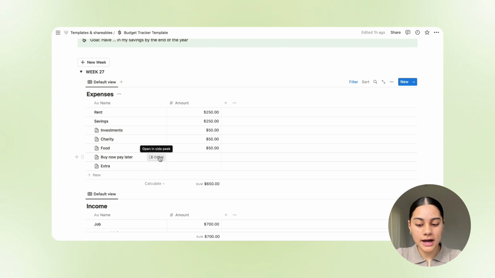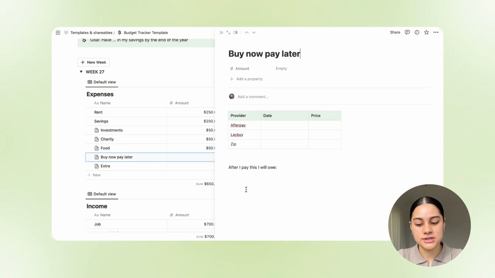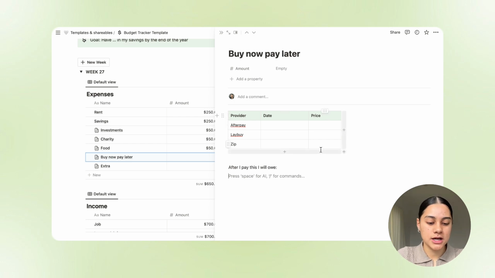So then we've got buy now, pay later. Not sure if you use that. You can delete it. So basically it's got a little table as well, and on here it's got the provider, so Afterpay, Layby, and Zip, and then the date that it's due and how much it is. And then at the end of the week you total it up and put it in here. And then at the bottom is "after I pay this I will owe." So it's just good to keep track of how much you're owing.